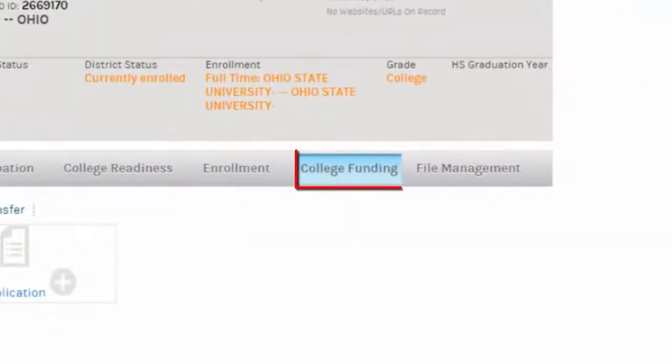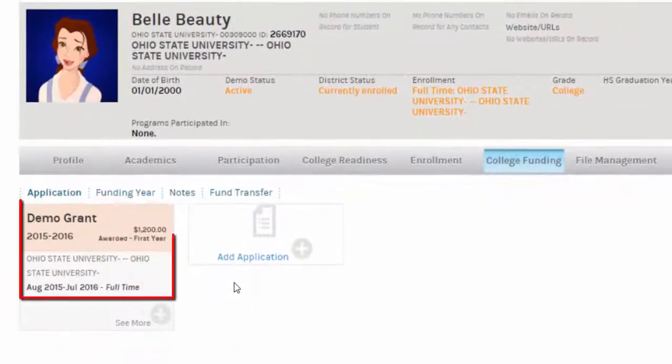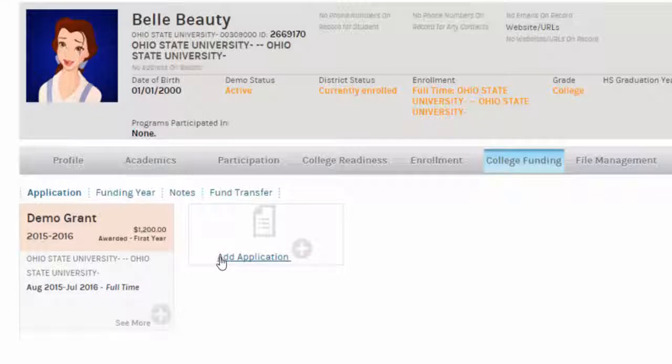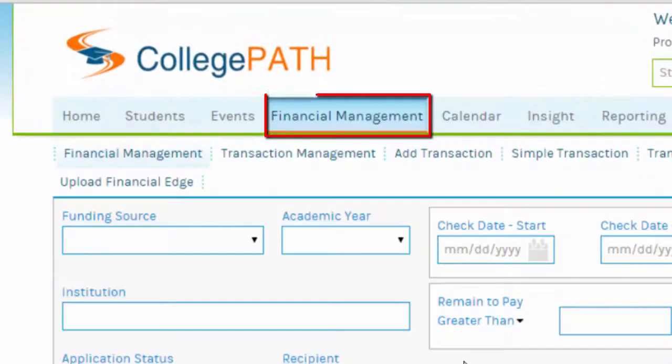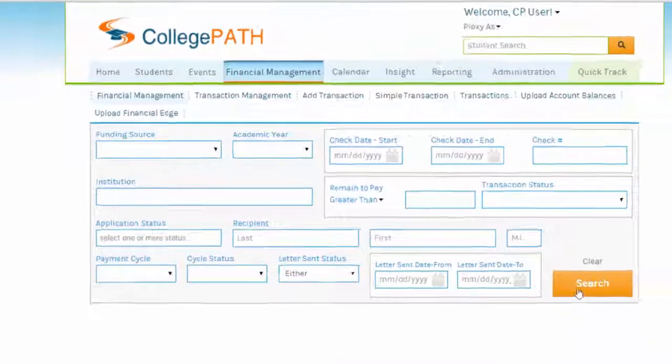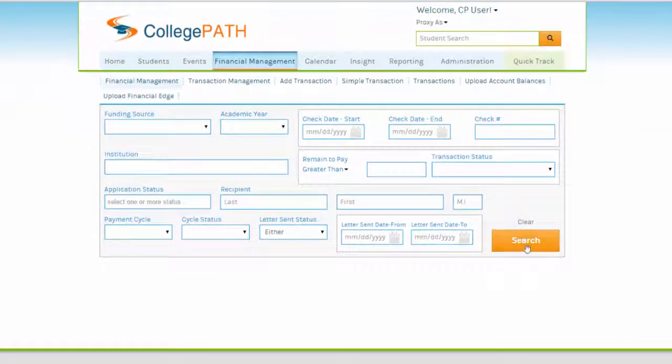The College Funding tab is where you would be able to hold any applications for scholarships or grants that the student is qualified for. Here you can see any applications that have been awarded or that are in process. You can also add an application. Let's say we want to edit one of Belle's grants or scholarships. We can click the Financial Management tab for access to even more features.